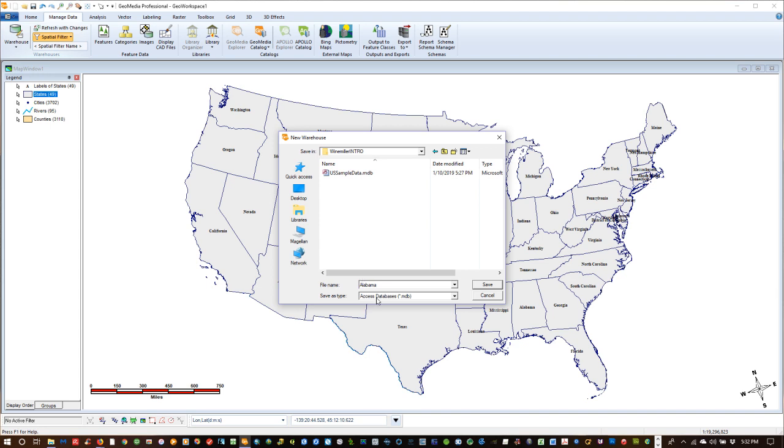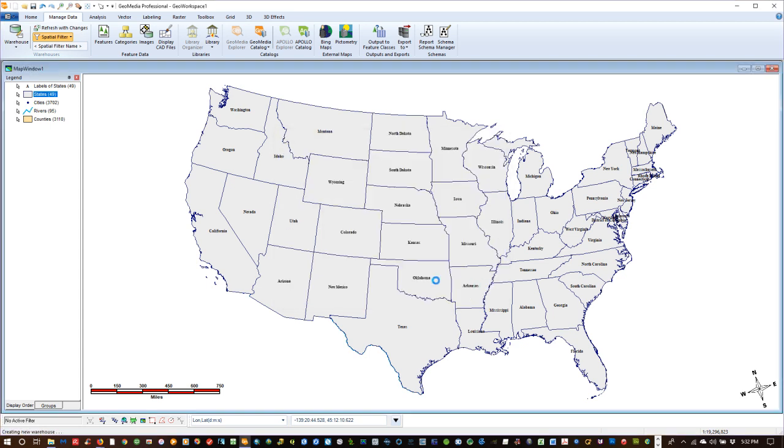Excuse me. And save. Okay, now we've created that folder. Let's go ahead and go to Manage Data, Features, and left click on that.